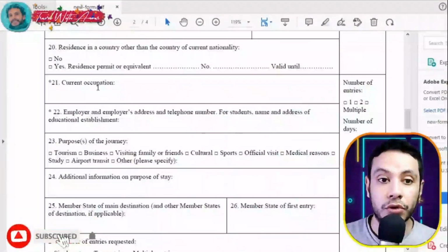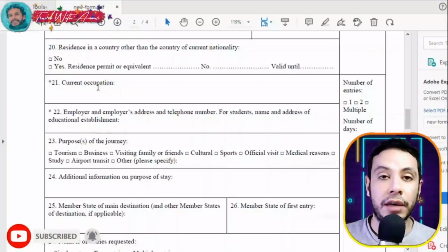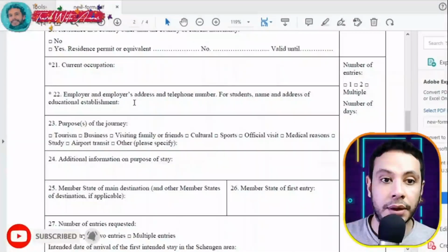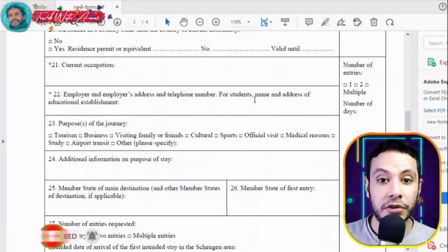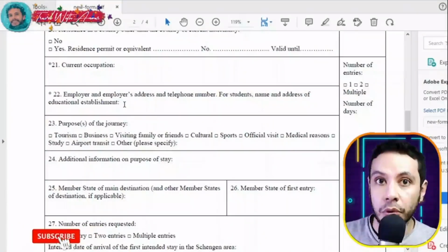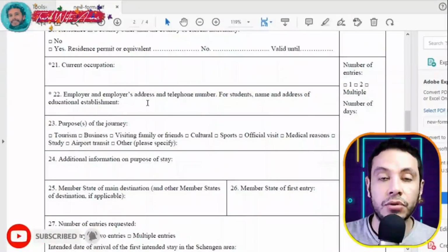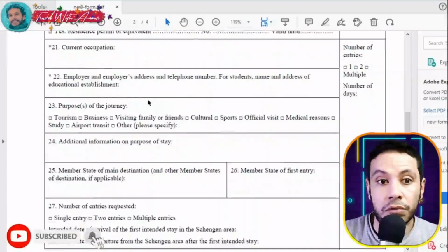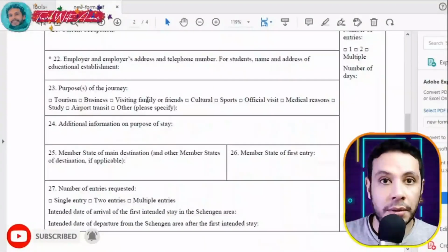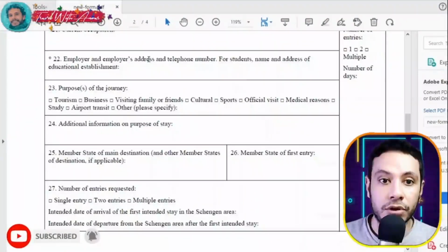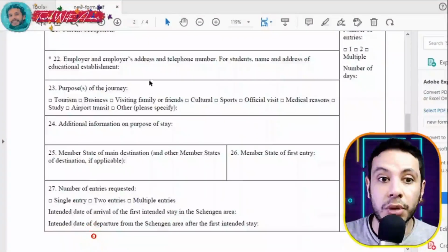And also your current occupation, if you are self-employed, if you have a job, if you are unemployed, if you are a student. And here employer and employer's address and telephone number. If a student, name and address of educational establishment. If you are self-employed, then still write here that you are self-employed and your address and your phone number, as you already work for yourself. And if you are the business owner, write here the name of your business, the address of your business, the official phone number of your business.